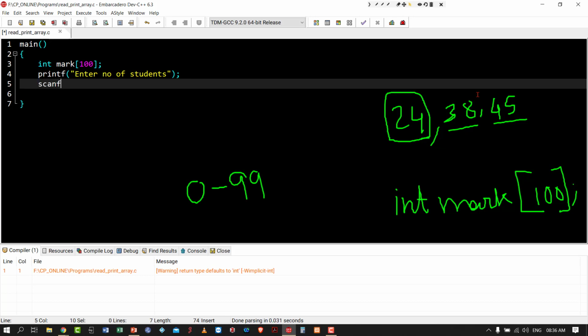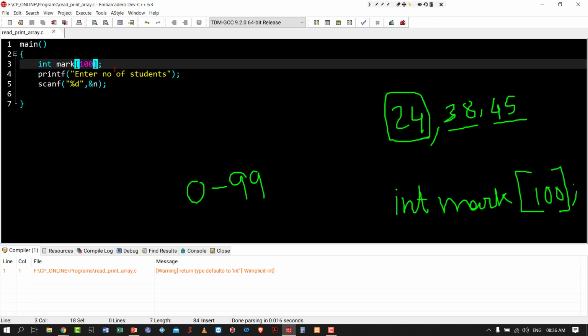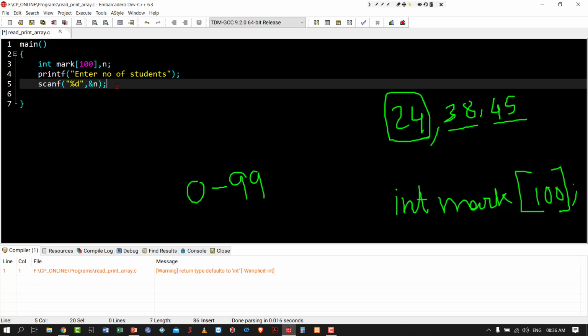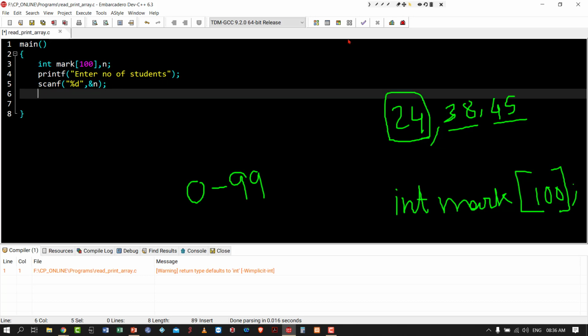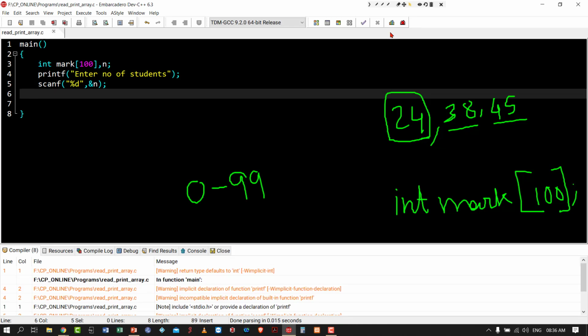So scanf percentage d, because I have only one integer, comma ampersand n. So I have to declare that variable also. So here we can declare comma n. Here n is a variable, but mark of 100 is an array. Suppose the n value is 24.